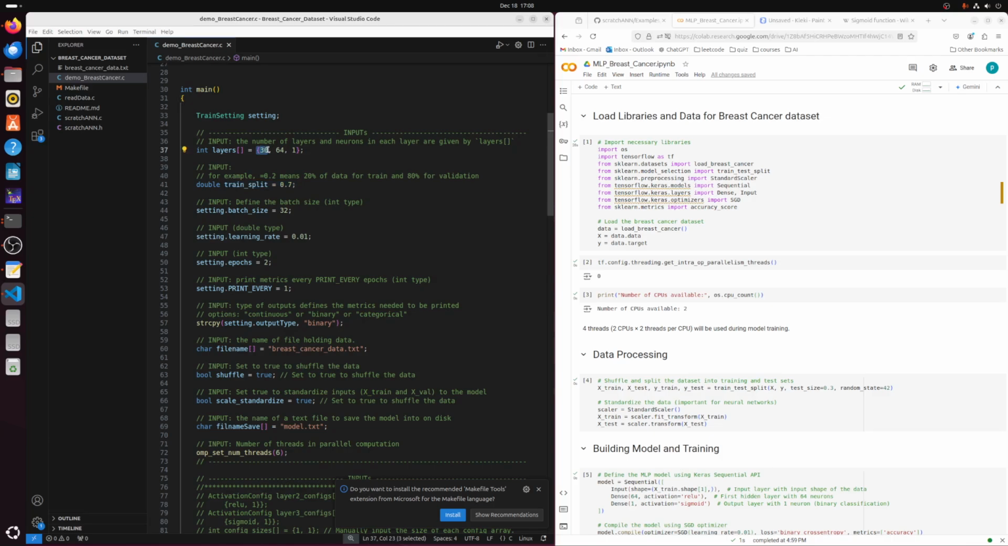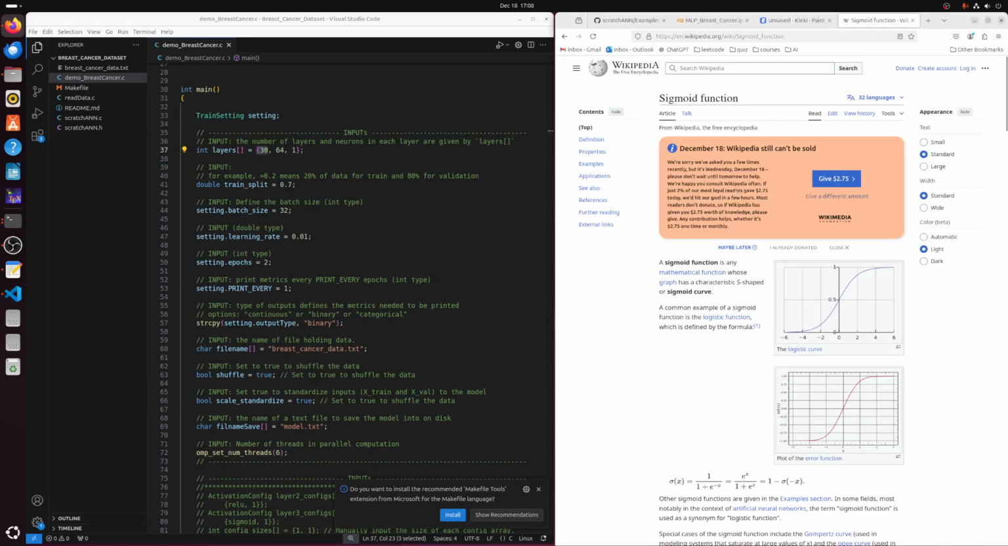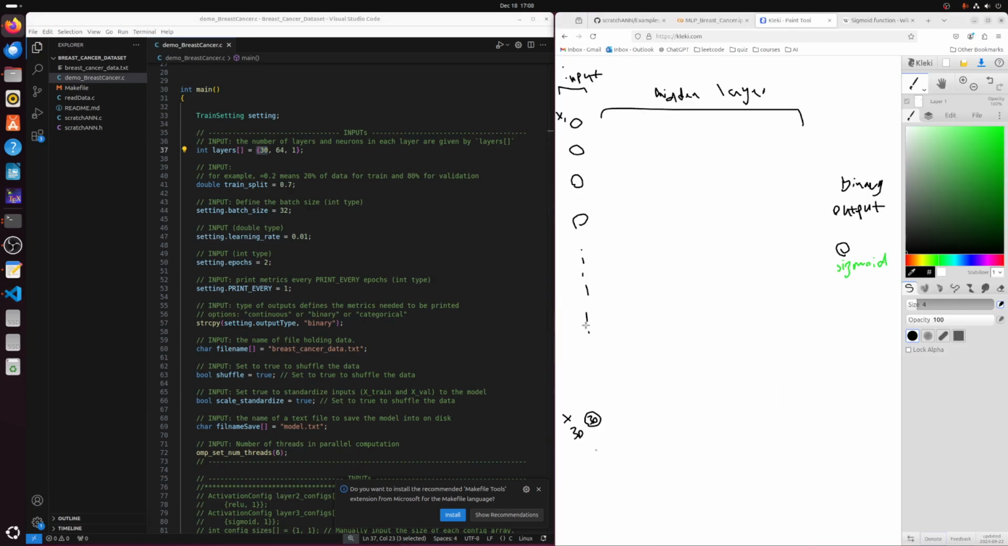The number of the neurons in the input layer. This is the number of the inputs in the input layer. It is 30. It's something that we decide based on the data, and the output has only 1 neuron, which is going to be binary. And whatever I have in between, it's my decision. Right now I have 1 hidden layer with 64 neurons. I can increase it to have, let's say, another 50 neurons in here as well.